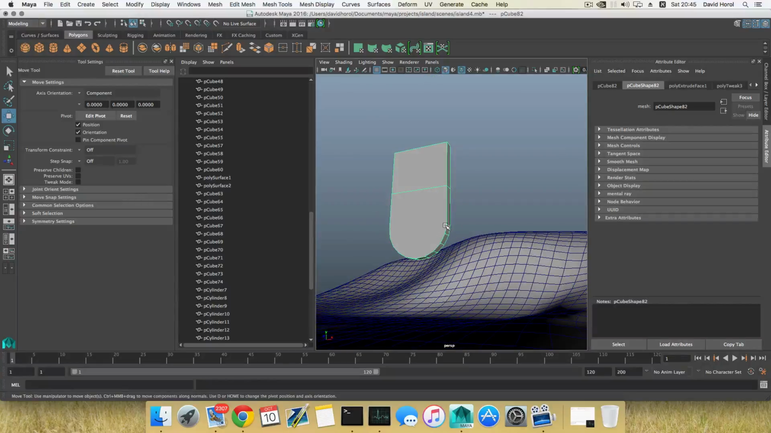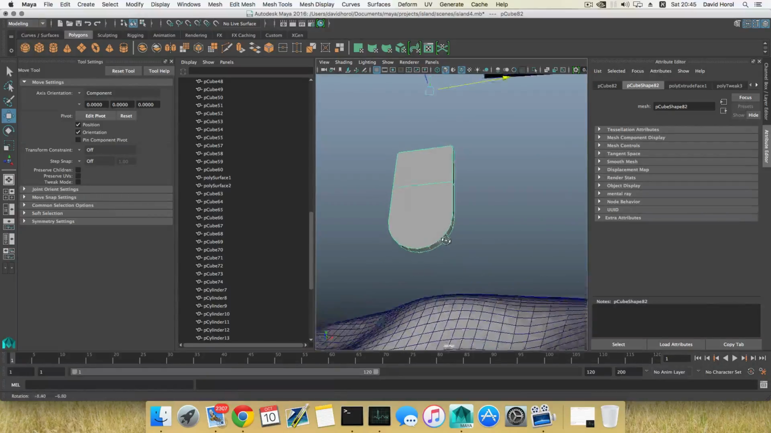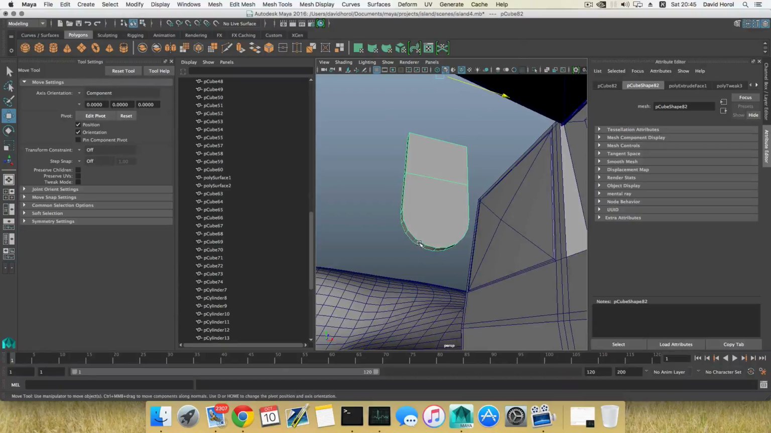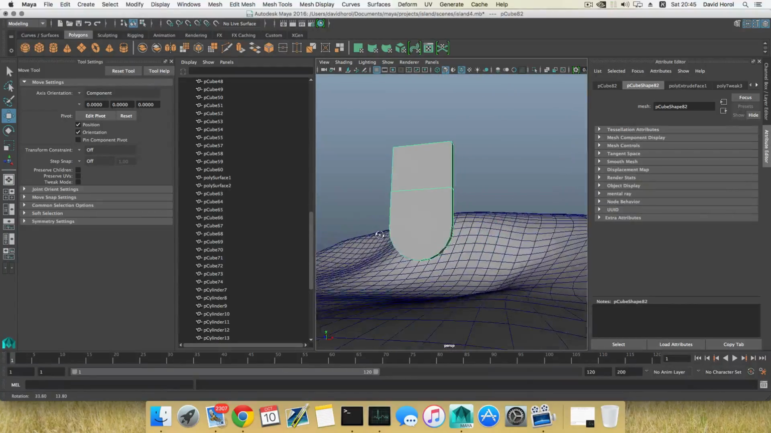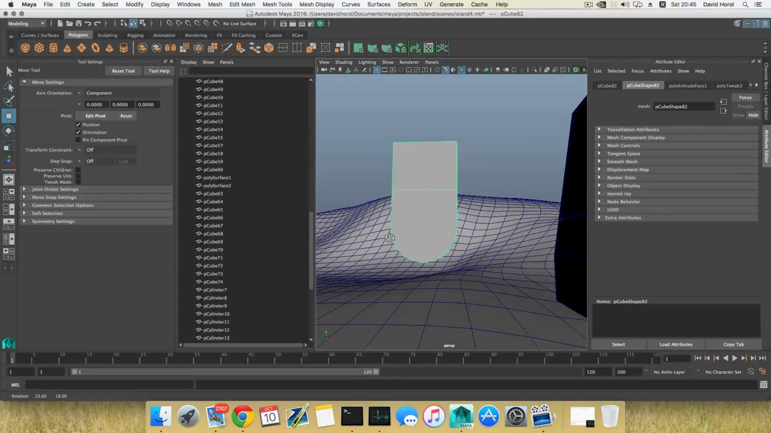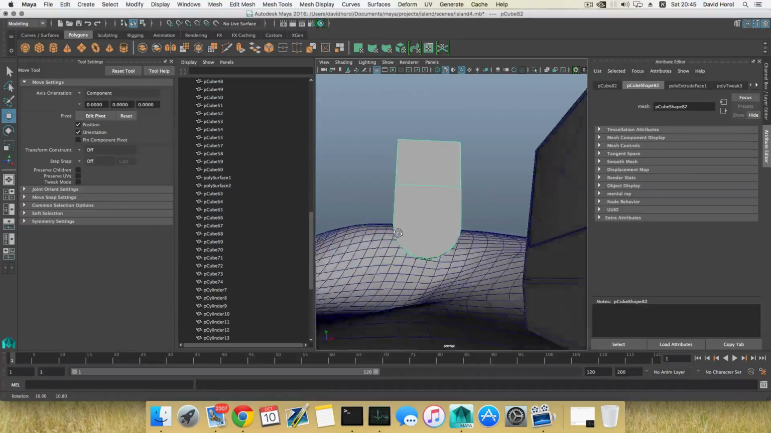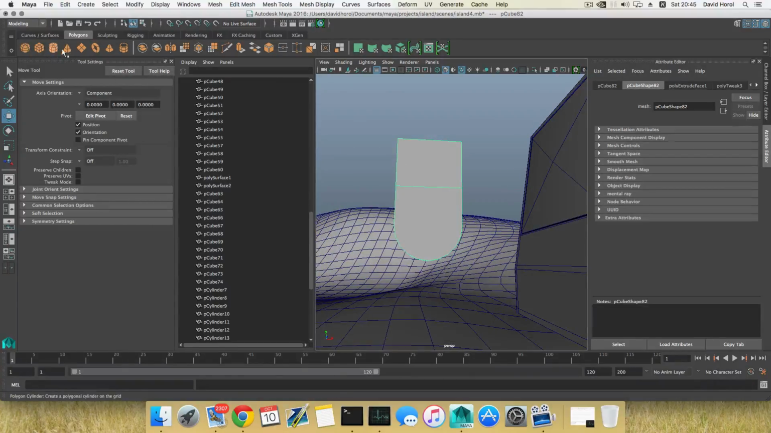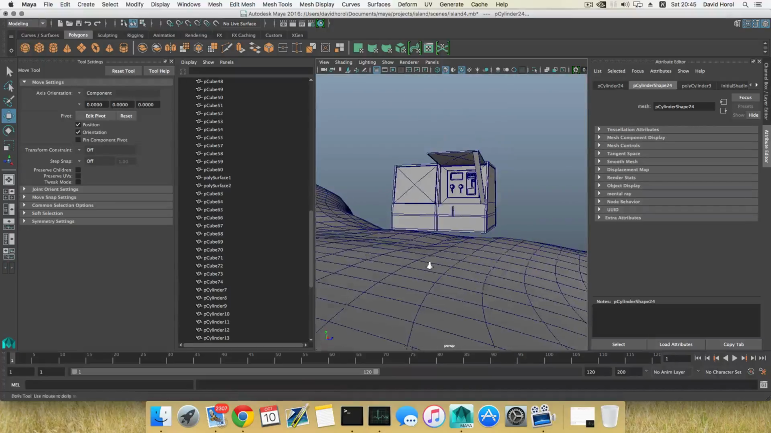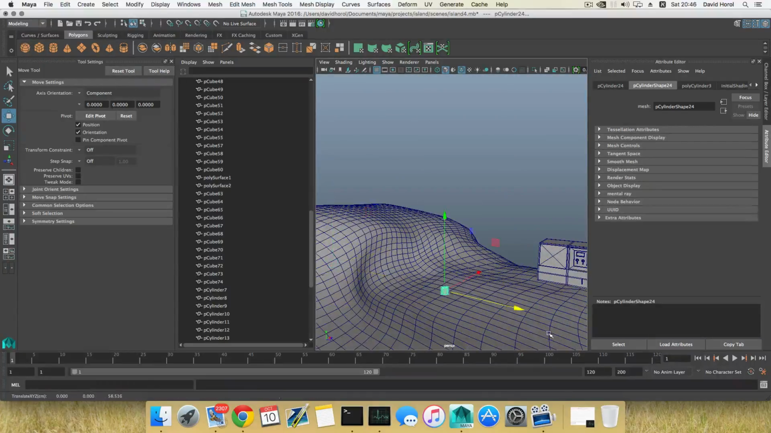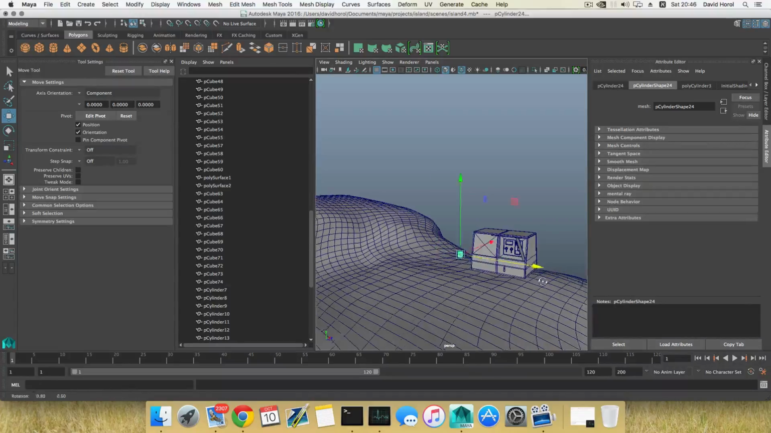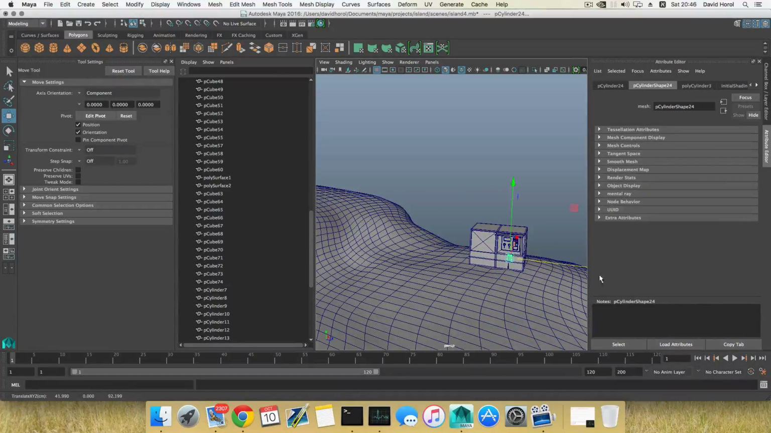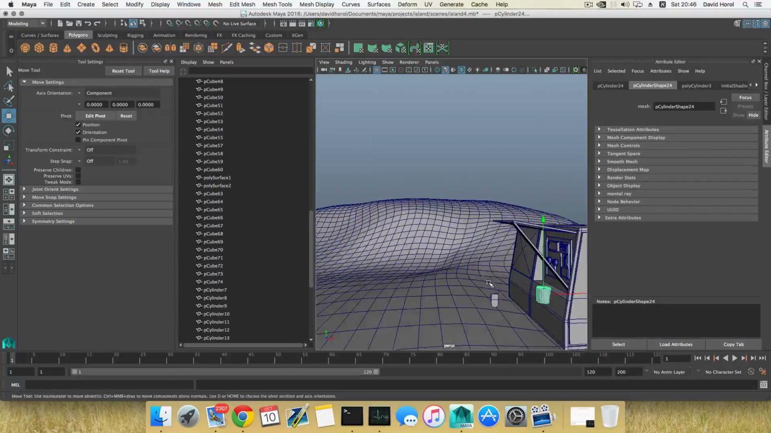Let's see, we have 1, 2, 3, 4, 5, 6, 7, 8, 9, 10, 11. We have 11, and in between we have like 9, right? So we need more 9. 11 with 9, it's 20. Well, let's hope that my calculation was right. I'm going to create a cylinder with 20 subdivisions. I will show you soon. Just wait 1 second. Let me position it there.